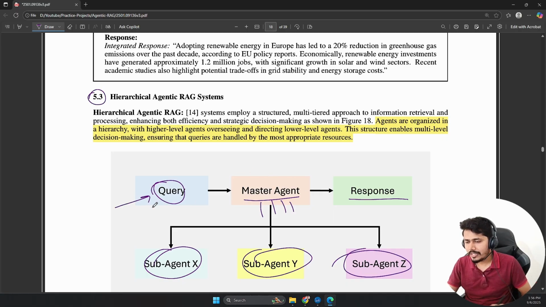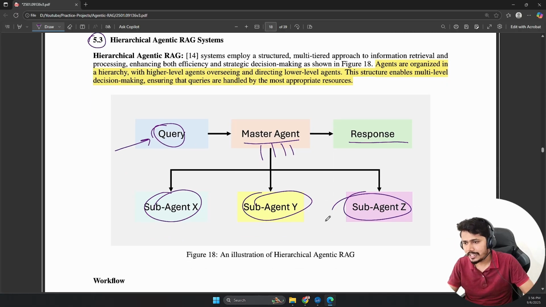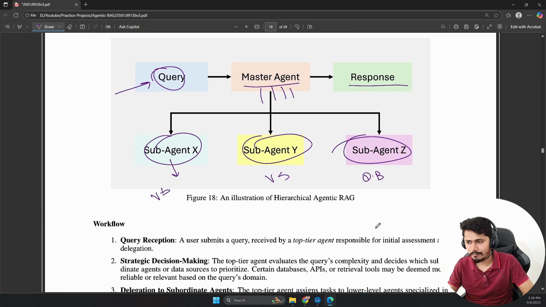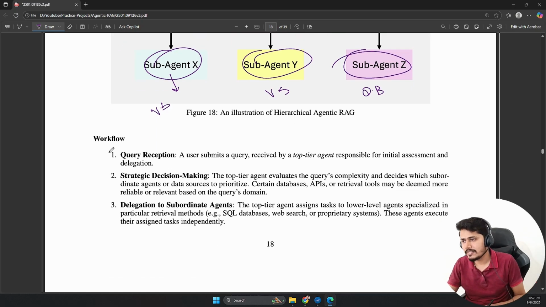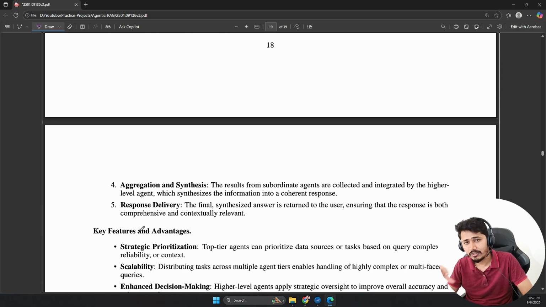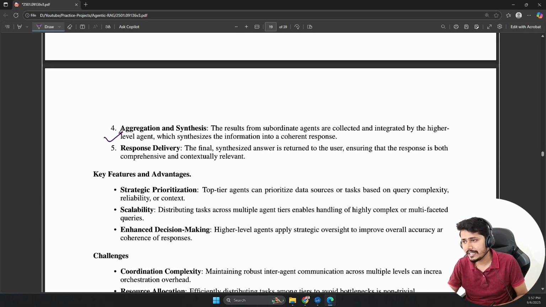Now, whenever there is a user query, this master agent will decide which sub-agents to call, and then these sub-agents will call their respective vector stores, right? Or databases as and when required, or whatever access is given to them. So again, the workflow is the same. First, it will be the query, then it will make a strategic decision based on the top tier agent evaluations. It will identify which sub-agents to call. Then it will delegate to the subordinate agents, it will aggregate that, and then it will generate the response.